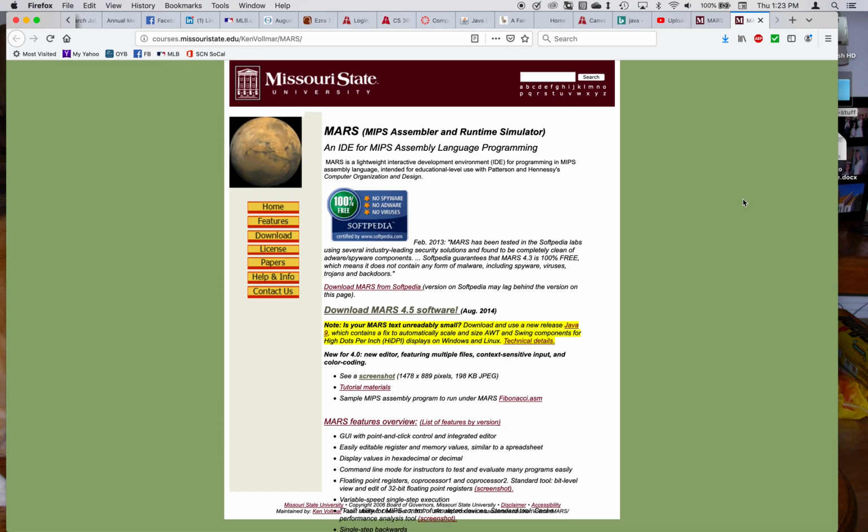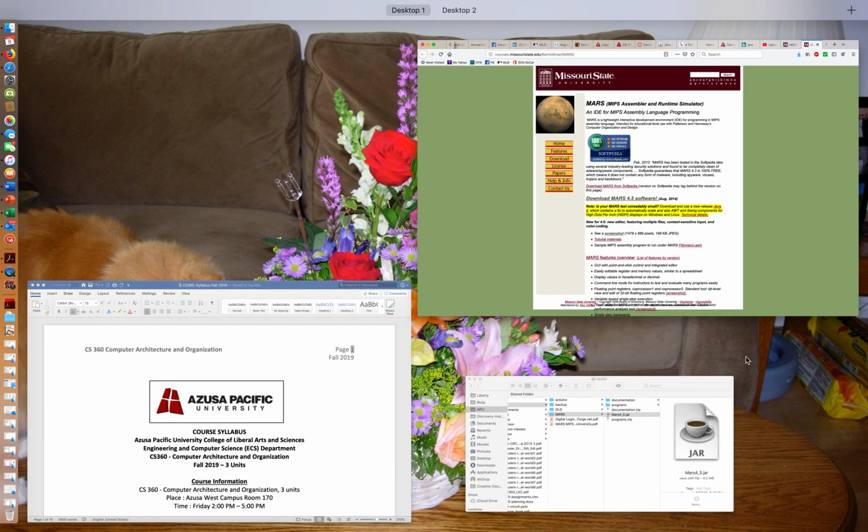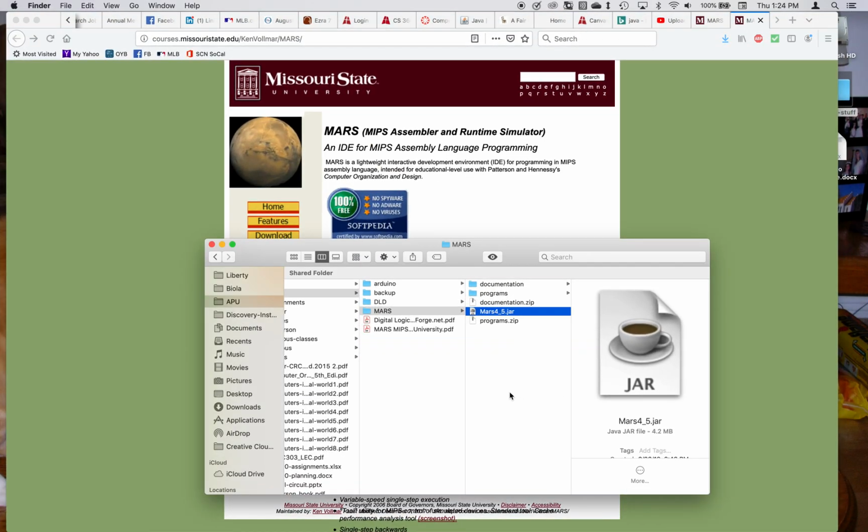This is a project that was developed by Missouri State, and it actually is pretty useful for what we're trying to demonstrate with this class. I'm doing it on a Mac. I've demonstrated that it works on a PC just as well as a Mac. You're going to have to make sure that you download Java, the most current version. This works with the most current version of Java.